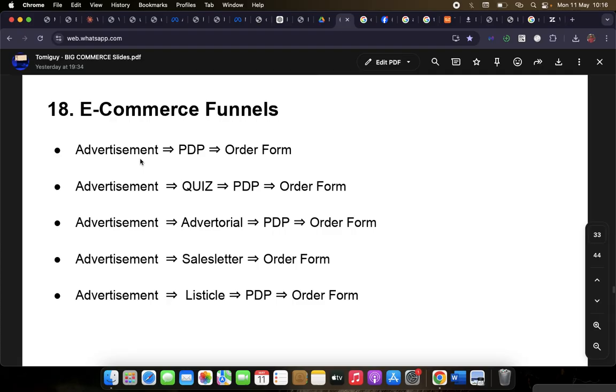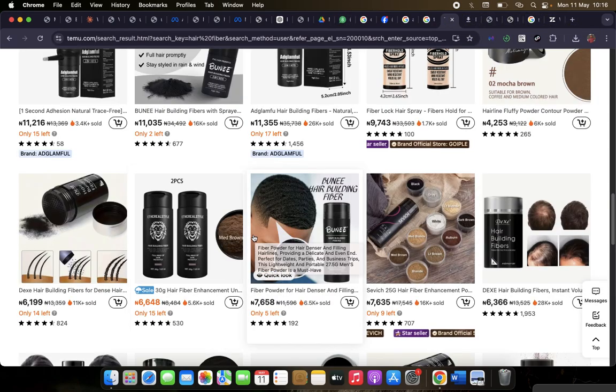So now I want to show you what you can put on your website that could give you the best results in terms of conversions and sales. So your ad can lead them to number one, PDP, what we call a product display page. Let's check what a product display page is like.